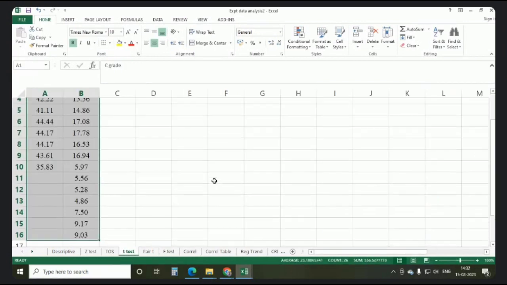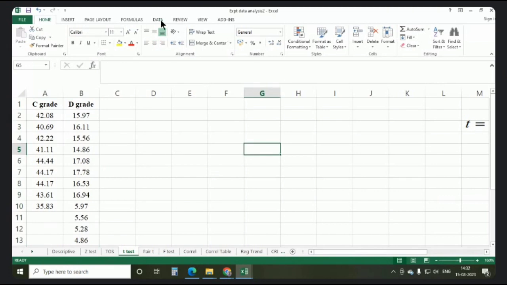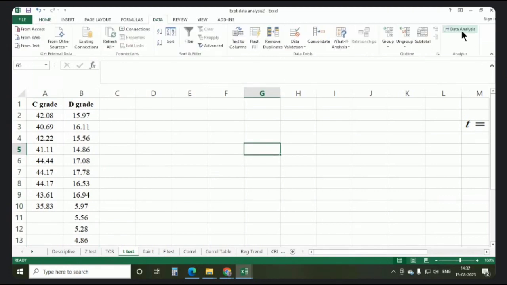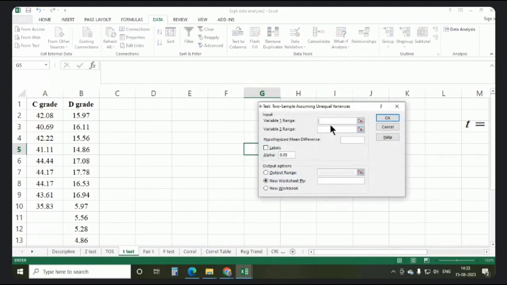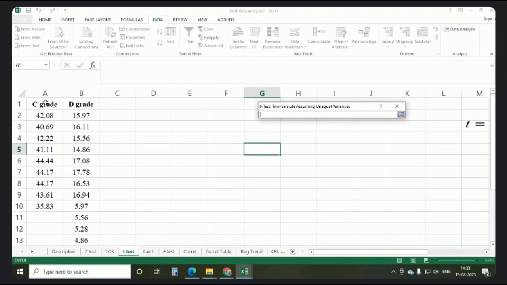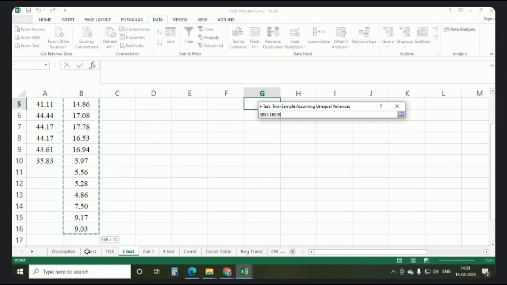So I am going for the t-test. In the t-test, go to Data. In Data Analysis, click on the t-test. But since after making the f-test we know the variances are not equal, I am clicking on the variances are not equal option. Then again I have to select the variable range. So I am selecting this one. This is my first variable. This is my second variable.